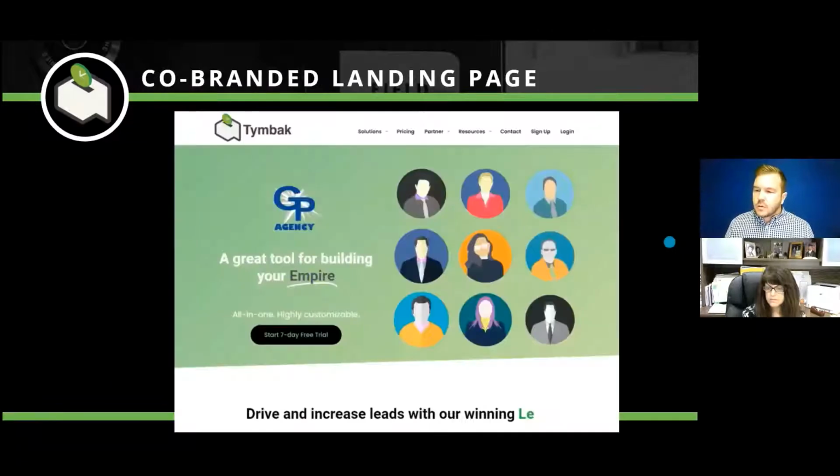All right, so we have a landing page set up too. You guys can learn more about this. It's co-branded with GPAgency, at tymbak.com/GPAgency, and we'll show you that. But the idea here is simply that you guys are busy running your businesses in your agency where you should. That's where time should be spent.